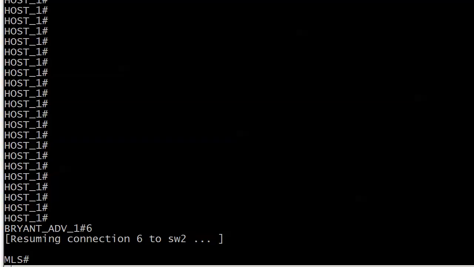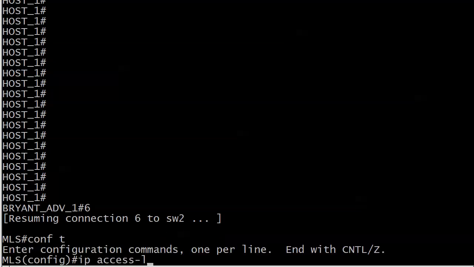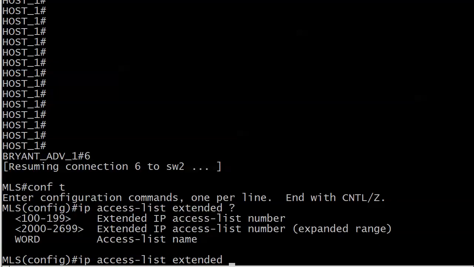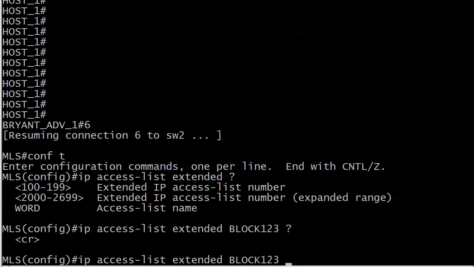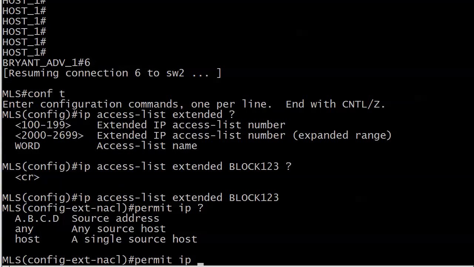First, we're going to write our ACL. And I'm going to write an extended ACL. And I'm going to give it the name block 123. Now, I'm going to permit IP. Now, what do I need for the source address?